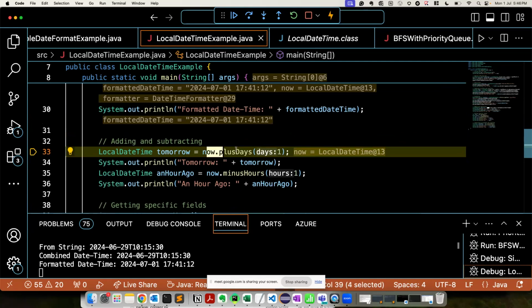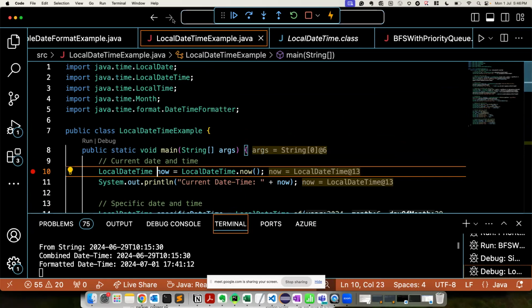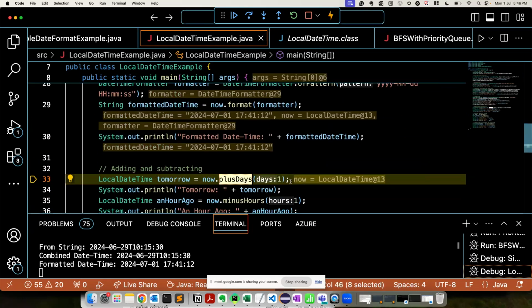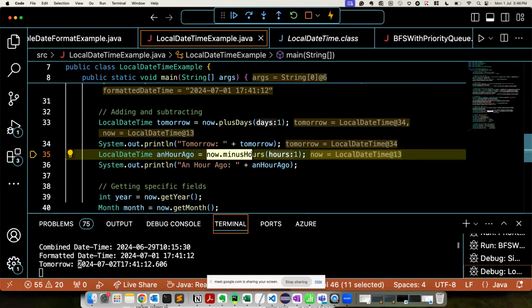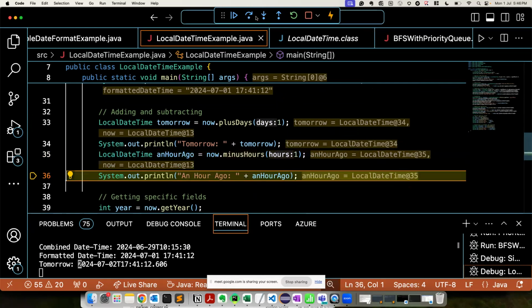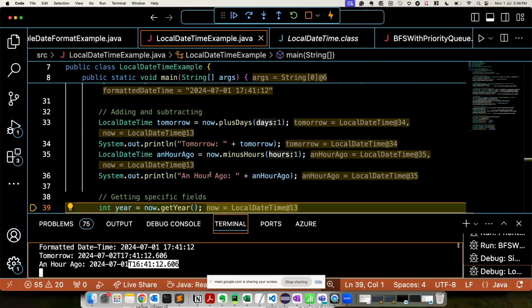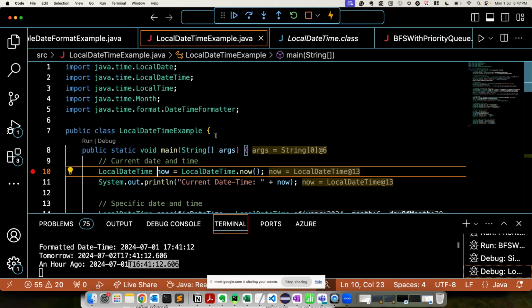Okay. Now dot plusDays. What is now? Now is the current time. Now what we are doing is adding one more day to the current time. So what day will it show me? 2nd of July. Now dot minusHours, what it is doing with the current time is subtracting 1 hour. If it is 5:45, it will give me 4:45. Here it shows 4:41. Why 4:41? Why not 4:45? Because now was created 4 minutes back. Right? We executed it 4 minutes back.